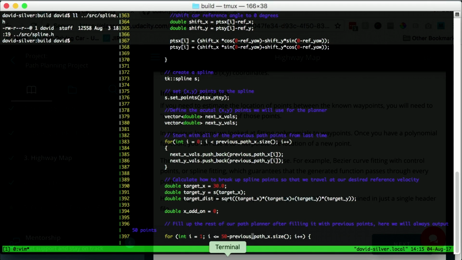So if the previous path was 50 points, then there are always going to be 50 points here that we add on? That's what we're doing right here, where we have 50 minus the previous path x dot size. Isn't this 50 minus previous path x dot size always going to be 0, because previous path x dot size is 50? Previous path size will be less than 50. Let's say that you're running an iteration, you generate 50 points. Maybe the simulator goes through 3 of those points. So you have 47 left over that it's going to report the next time around. So now you have 47.